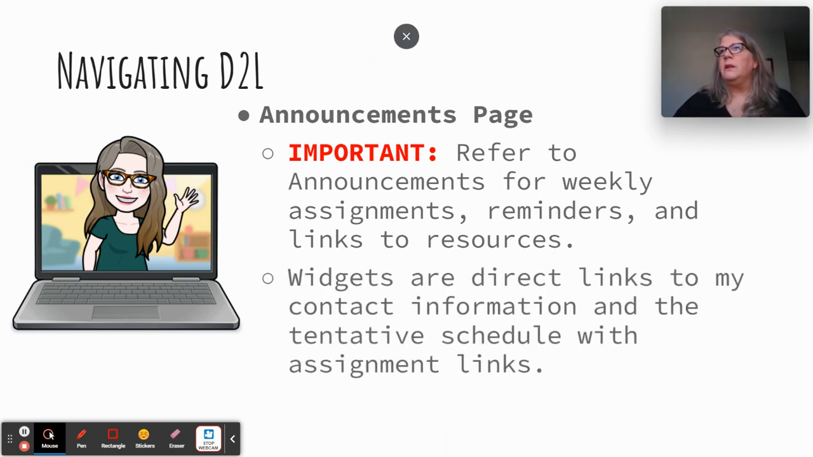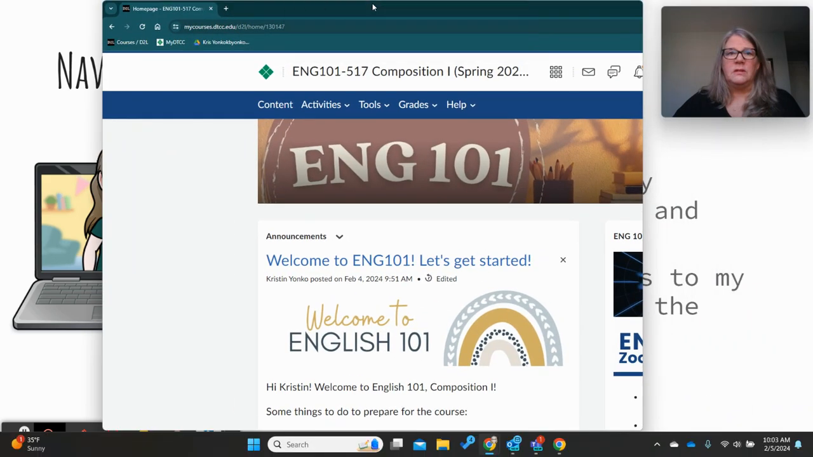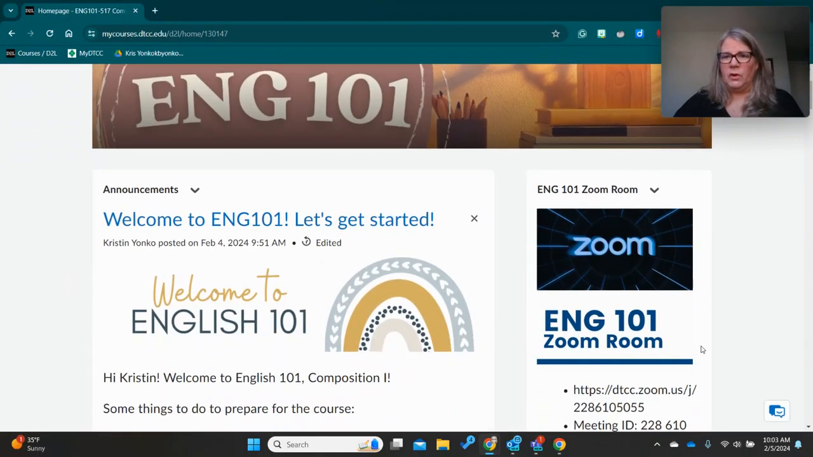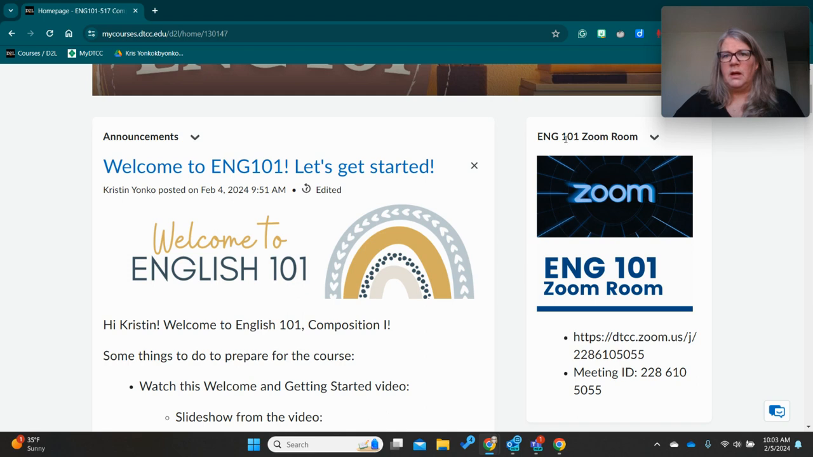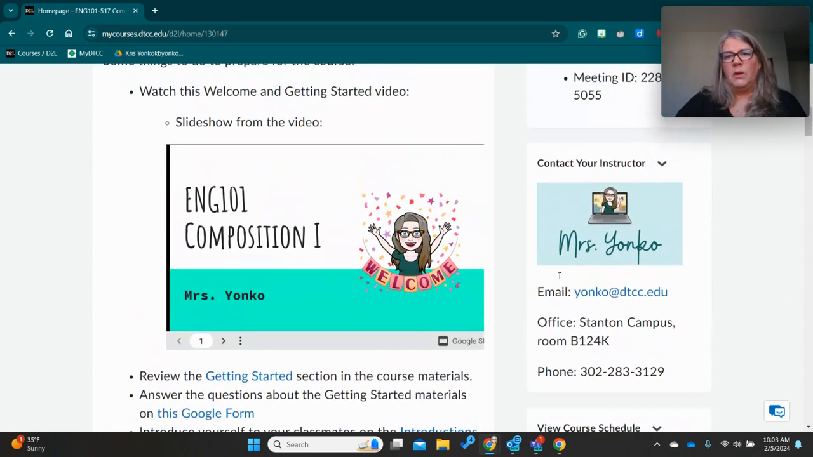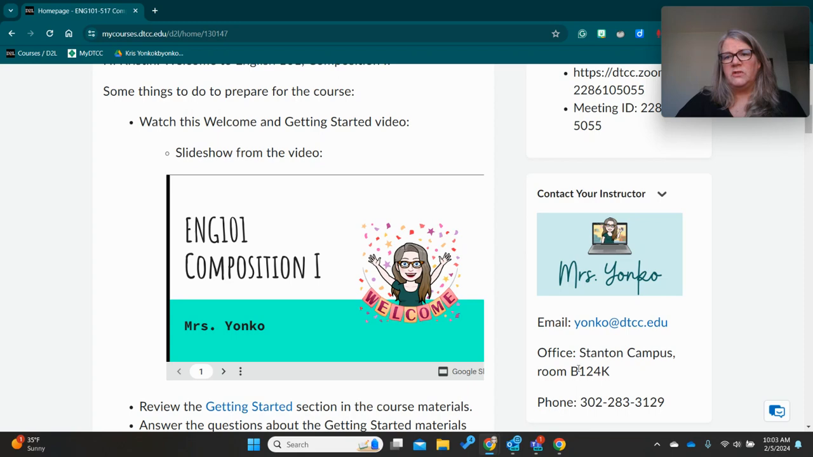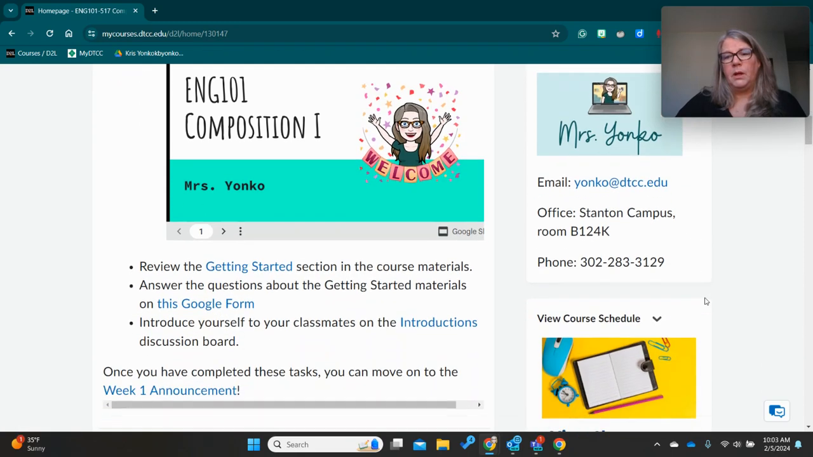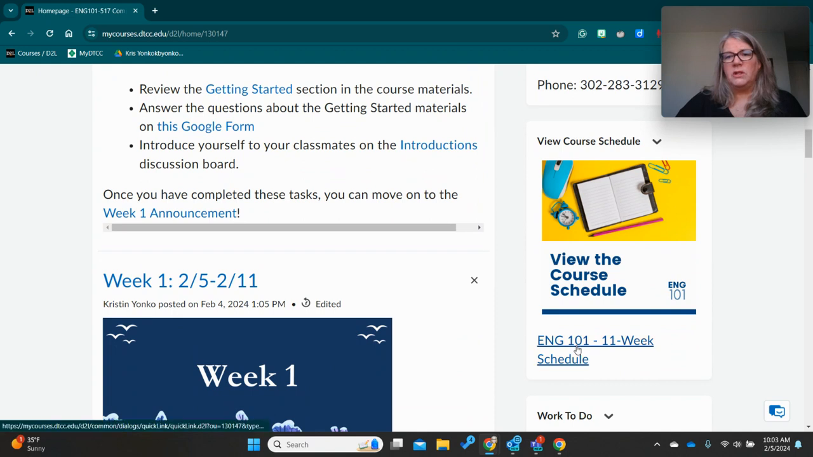The other thing you see on the announcements page are these widgets, these smaller things over on the right-hand side here. We have the Zoom widget. If you set up a meeting with me over Zoom, this will be the link that you'll use. We have the contact your instructor widget, which gives you reminders about my phone number, my office location, and my email. The course schedule widget, you would click on that and it'll take you right to the schedule so you can see what's going on this week.